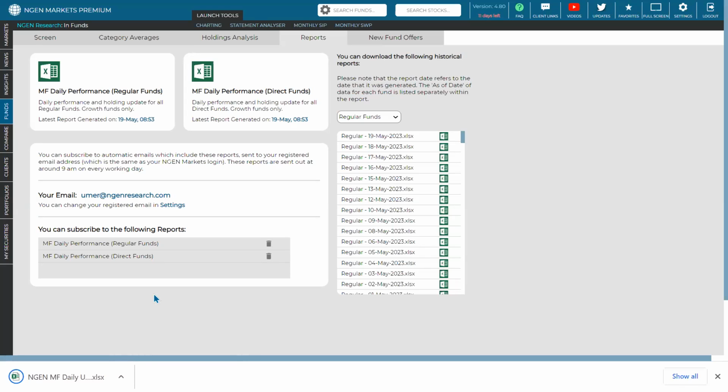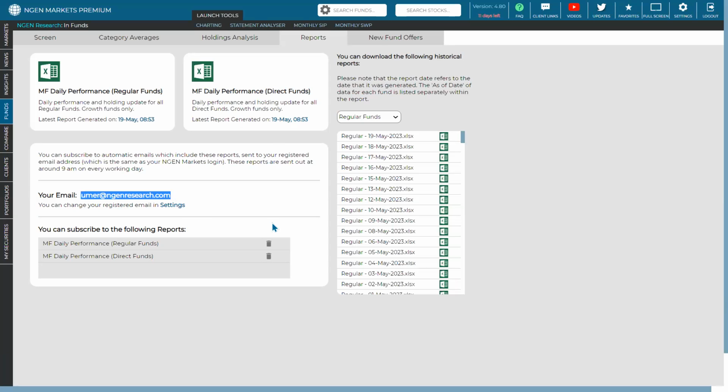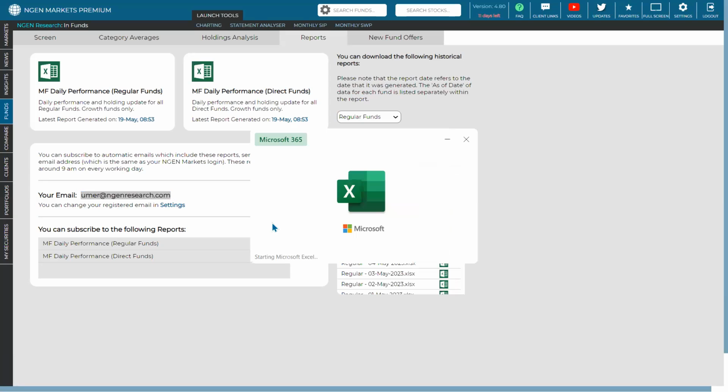If I want it to be delivered in my inbox, how do I do it? Whatever your login email address is, the file will be sent there every morning. Can I add more email IDs to this, or only my login email ID? It's just your login email ID. Ideally, if you want to send it to more people, you can set up an auto forward or something like that. But we just send it to the registered login ID. Okay, got it.